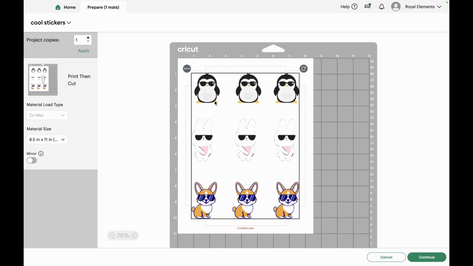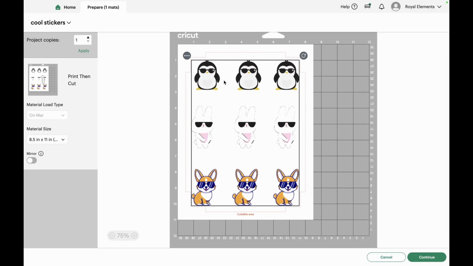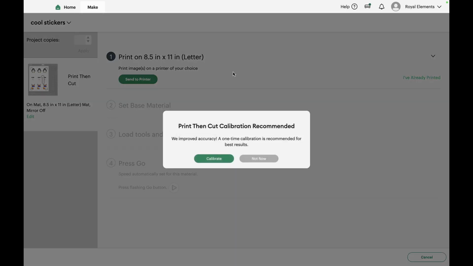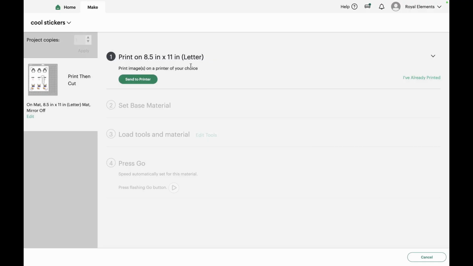Okay, but here we go. This is our design. This is 8.5 by 11 inch sheets. And what this is going to do is add cut lines here so that our Cricut machine can actually read it and cut out these specialty printed stickers. So we'll hit continue. And next we would need to send this to our printer. It's saying we need to recalibrate, but we've already done this, so we're going to ignore that.